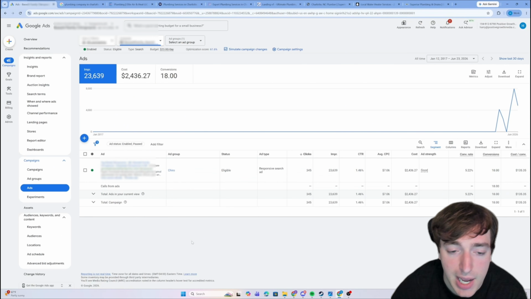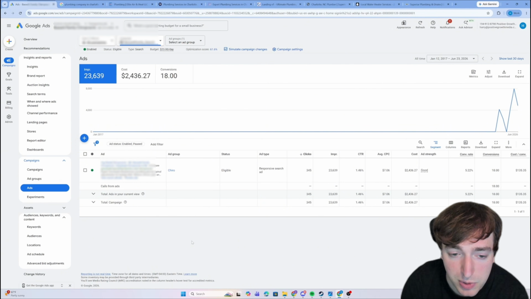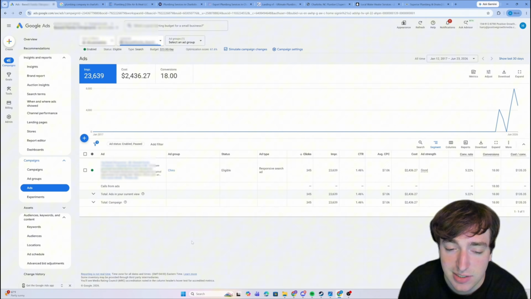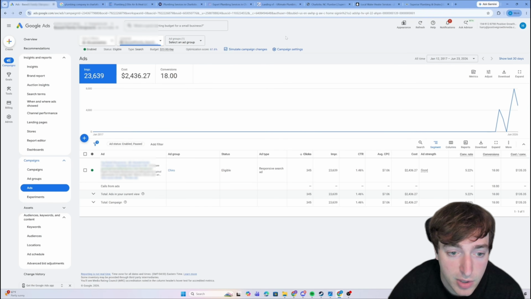Keep doing different headlines, different descriptions. Once you have enough data, pause the underperforming ads, duplicate the highest performing one, and make even more tweaks and adjustments. And then just keep evolving your ad copy, so that you're getting your best click-through rate possible and consistently improving upon it. Okay, so that was the ads.